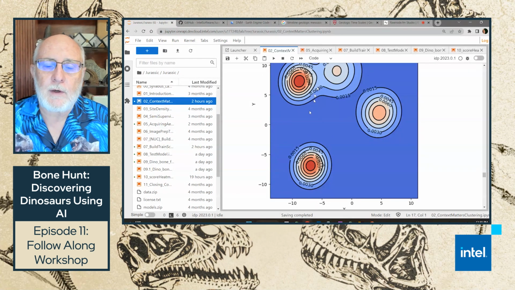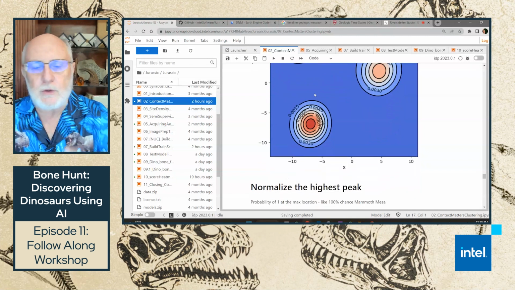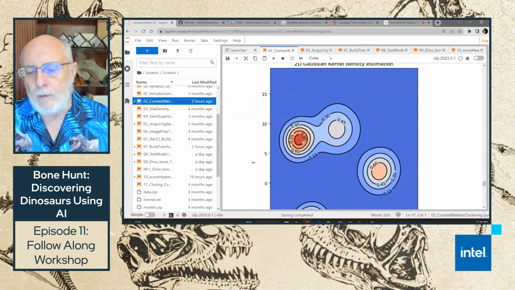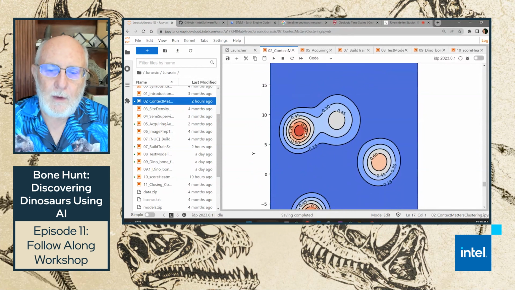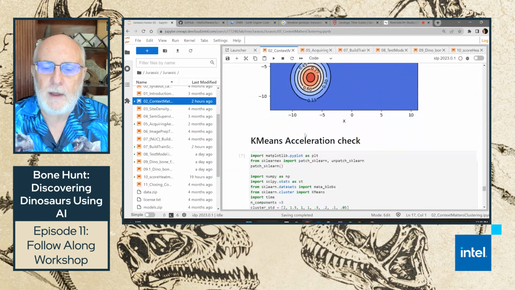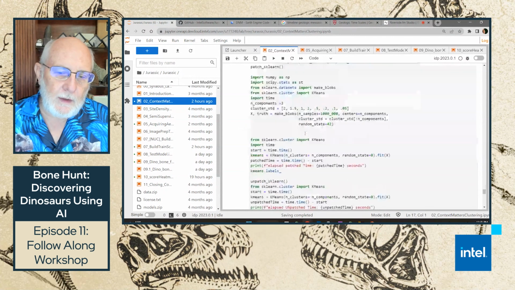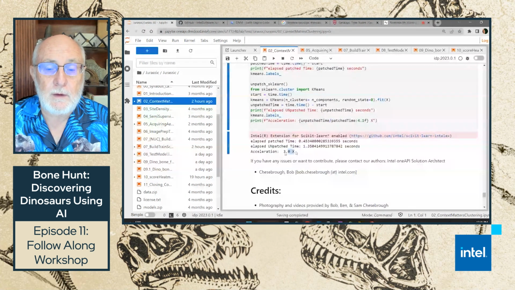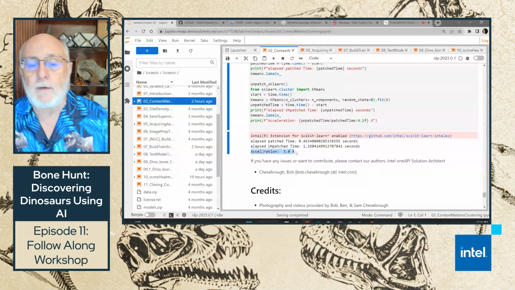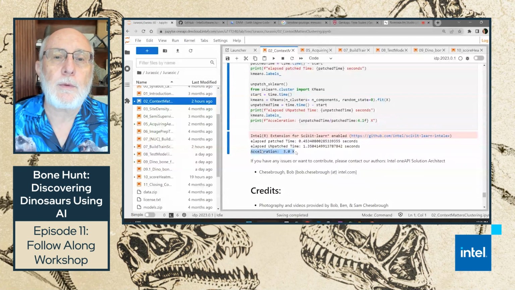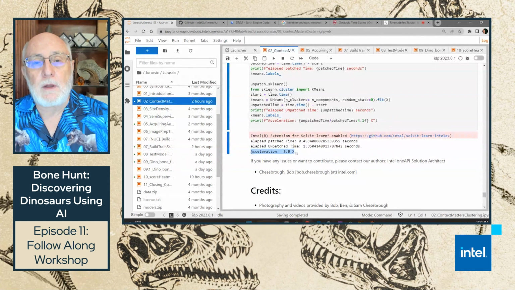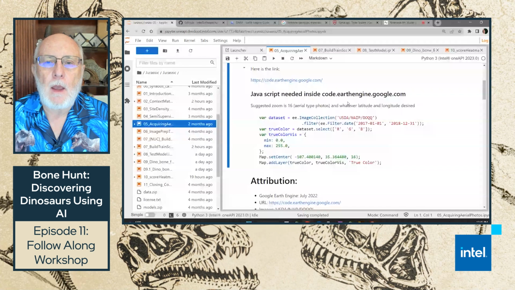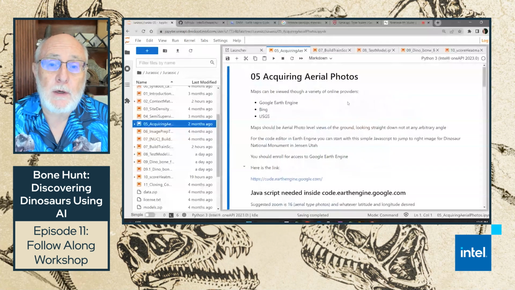And that's why we use semi-supervised learning for this. And then we normalize the peak. So the highest peak I'm going to say is a probability of 1. And then we're just playing with the numbers now. But this is just a check of the k-means acceleration. In this case, for this particular data set, I was getting about a 3x acceleration from using the Intel extension for Scikit-learn rather than the stock version. And so this is what we do with context and with clustering and with classification of tabular data for your waypoints.